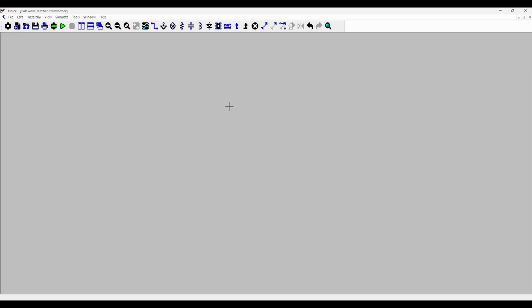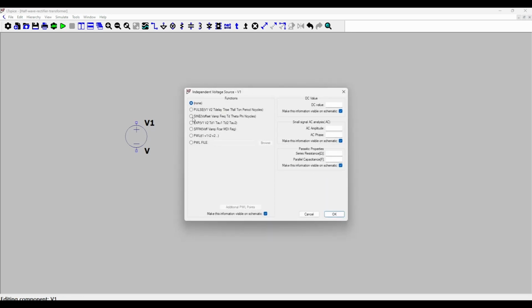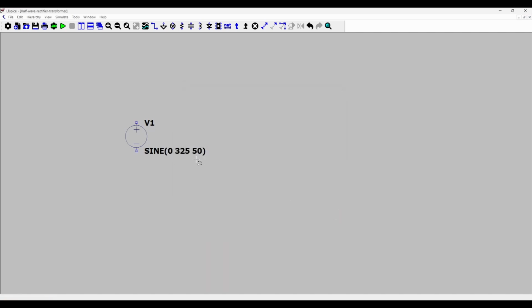So let's start with our simulation. I'll start with the voltage source by pressing V, place it somewhere here, right click, go to advanced, I'll select sine, and I'll specify the amplitude as 325 volts, which is the peak value. Frequency is 50 Hz, and I don't need to specify anything else. Press S and move it somewhere here.